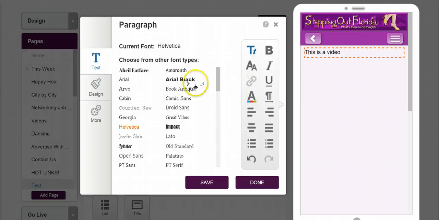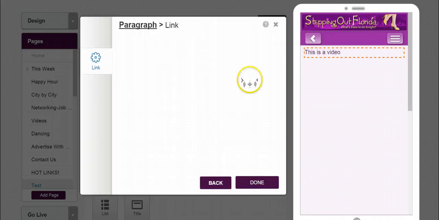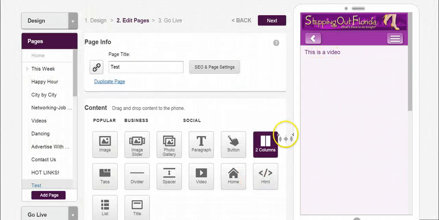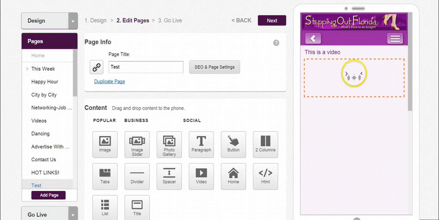Now let's just go over here. We're going to outline it again. And if you notice, when I outline it, this is the link icon. When I outline my text, it appears. And that is saying that I am now able to link it. So I want to link it to an outside source, to an existing page that I've got in my site, email address, or a click to call. And that's really how you work with paragraph, and that's how you modify it.